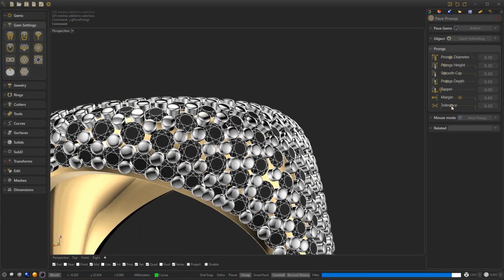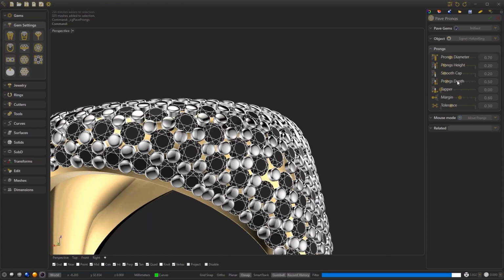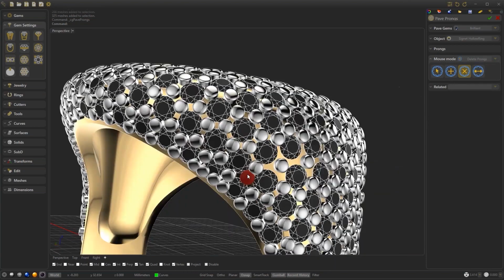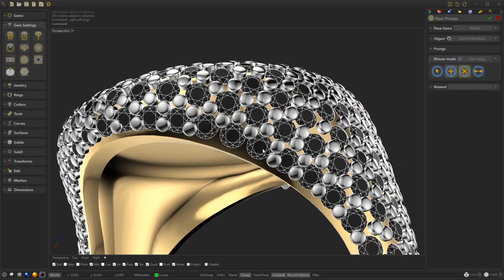We can modify the margin, the tolerance, the taper, the prong depth, all that we want. For example, here we can delete these prongs, and we can add our prongs.